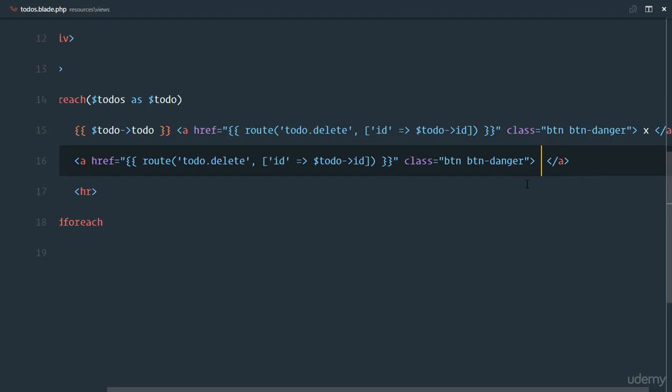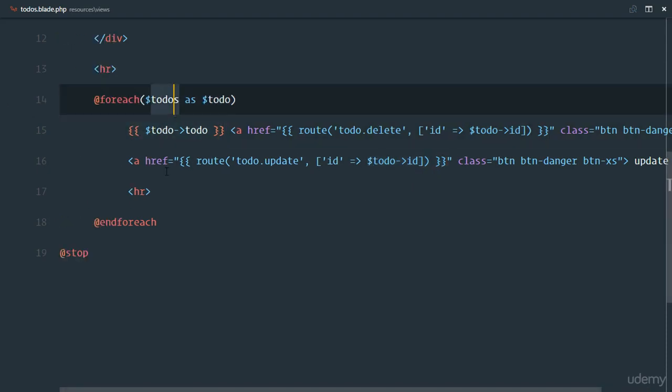But this is going to say update, and I'll just go ahead and make it small by adding a button extra small class. Now right here, rather than saying to-do.delete, I'll say to-do.update. That will be the name of my route, and I would still pass in a parameter which is going to be the ID of the current to-do in our for each loop.